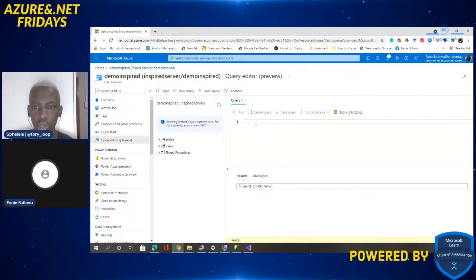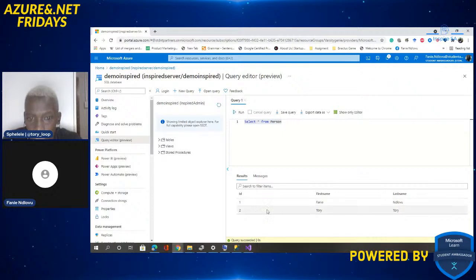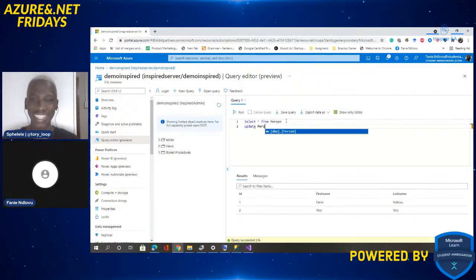So now I've clicked here. I say select all from person. I like the intelligence there. It actually tells you, hey, it picked up the typing. It picked it up. Here's story, and here's funny. This is all done in Azure. For me, this is the first. I didn't know you can execute queries inside of Azure. Wow, this is update person.